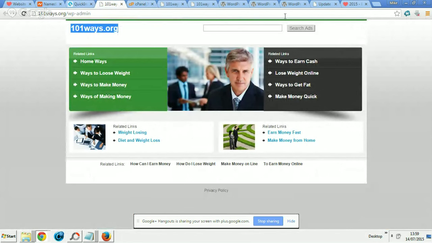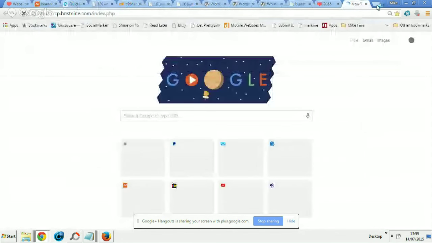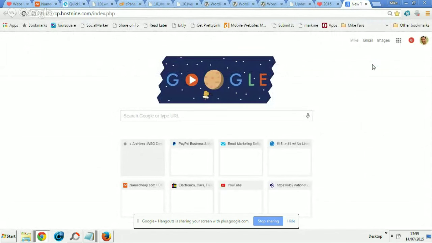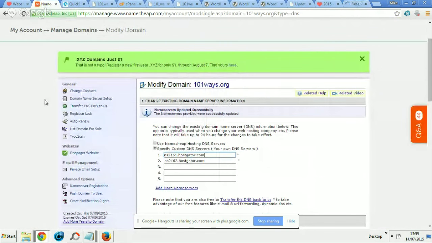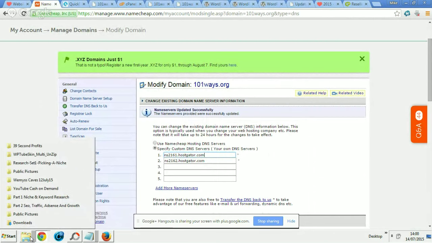Okay, so here's what I'm going to do. I'm going to set up my control panel, and I'm going to go to Namecheap whilst that's happening, and I'm going to change this. Now, I can never remember the names of my hosting, etc. So I actually have them saved on notepads in my computer. So let me just go back to my hard drive.